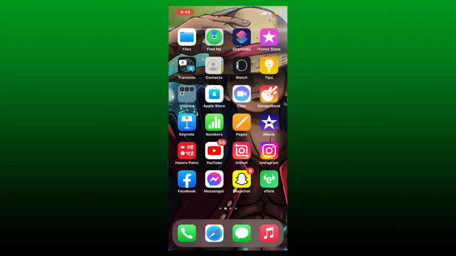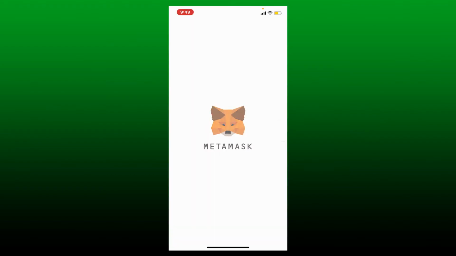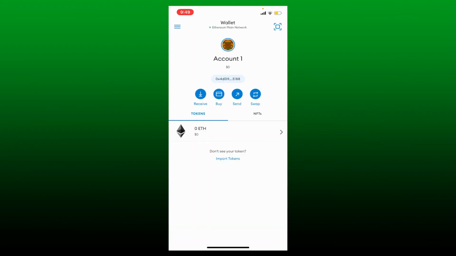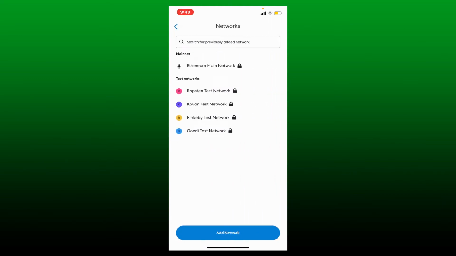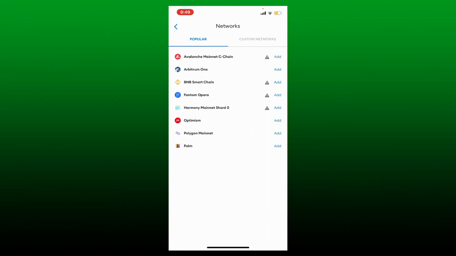To add Binance Smart Chain to your MetaMask, first tap open your MetaMask application. Make sure that you're logged into your wallet. Now, in order to add Binance Smart Chain to your MetaMask wallet, tap on the hamburger menu at the top left-hand corner. Tap Settings from the expanded menu, and now from the Settings menu, tap on Networks. Tap on Add Network from the Networks tab, and now tap on Custom Networks at the top right.